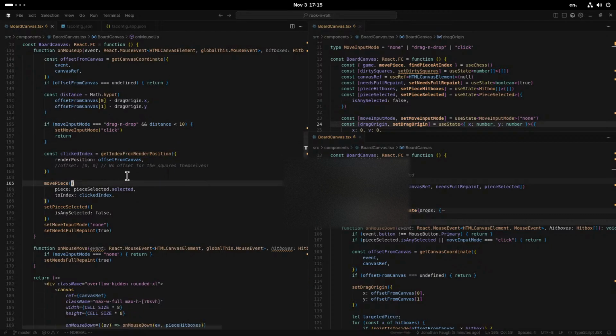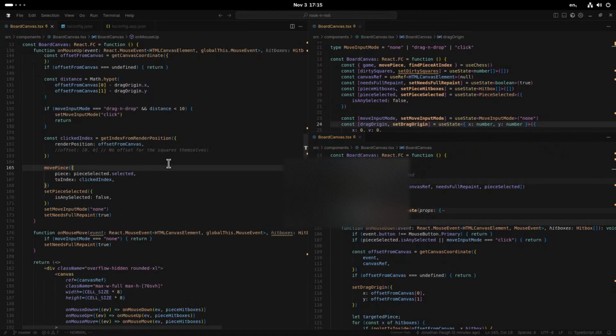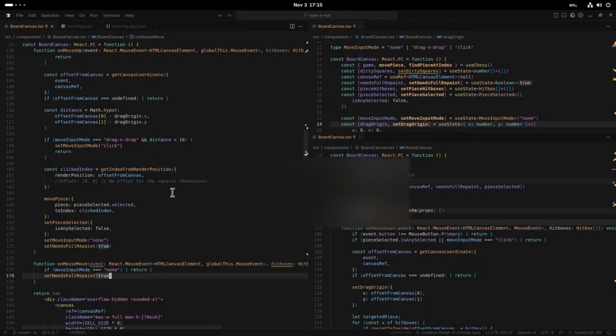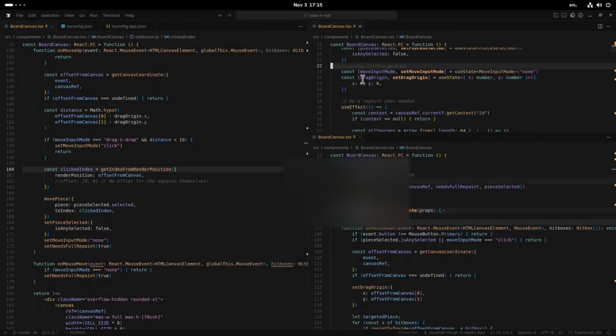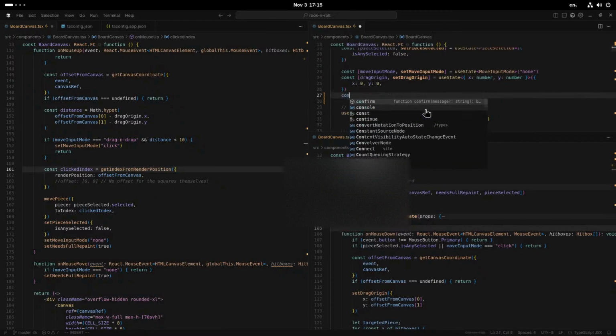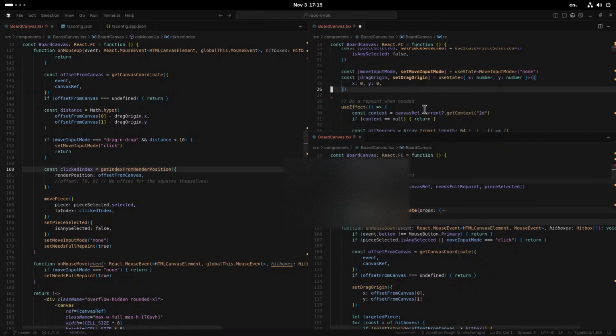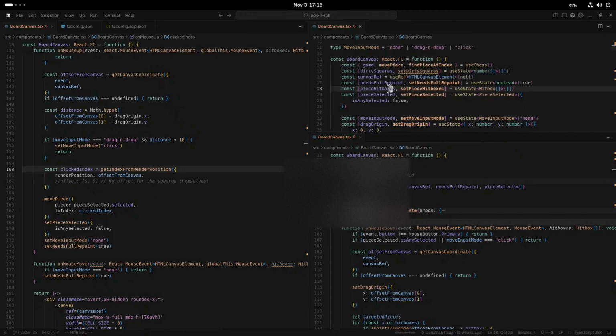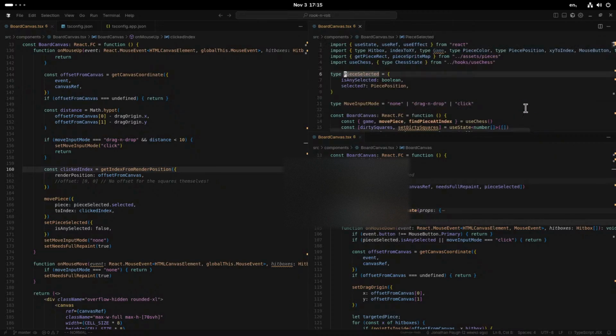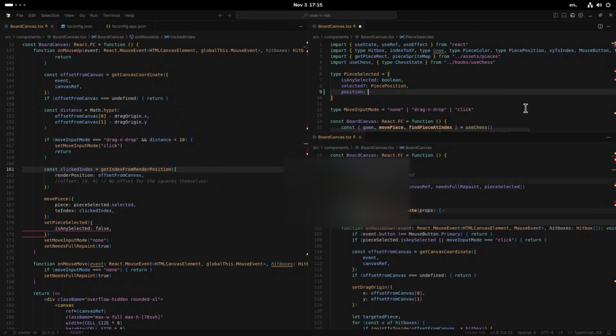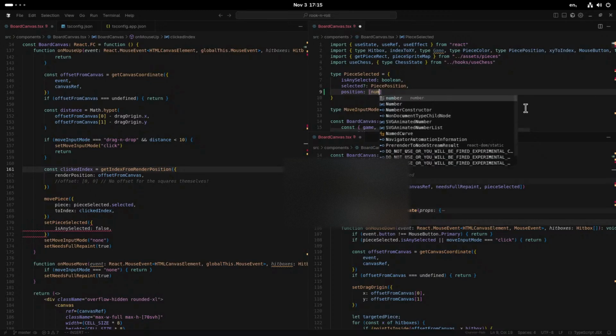This works just fine, but we want to do two things. If we're in drag and drop mode, we want to render the piece. Let's add a new thing called render piece selected. Let's change our selected piece to have a position. Piece selected. Where is that defined? Up here. Position. It's going to be relative to the canvas.